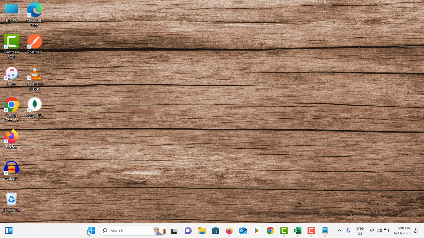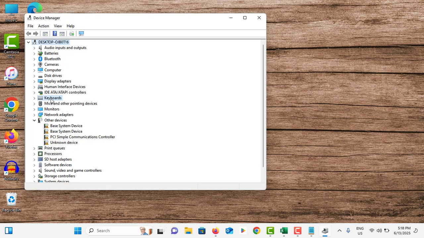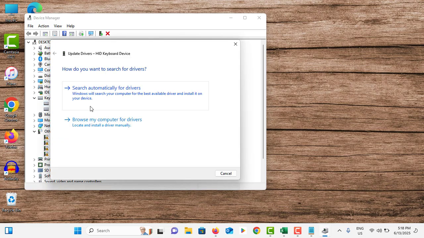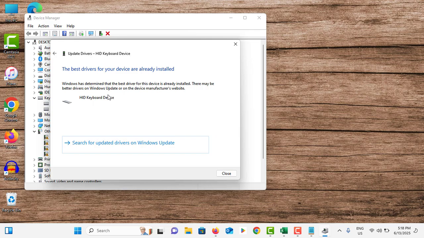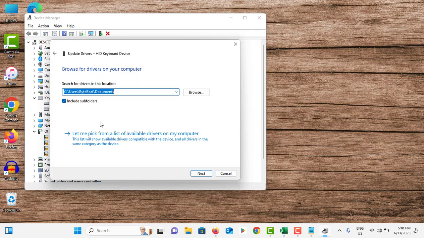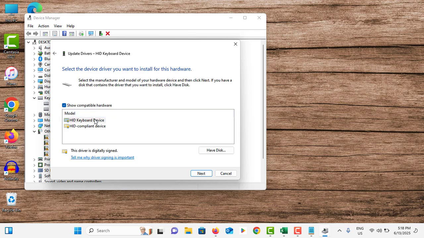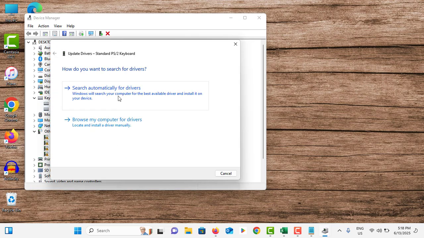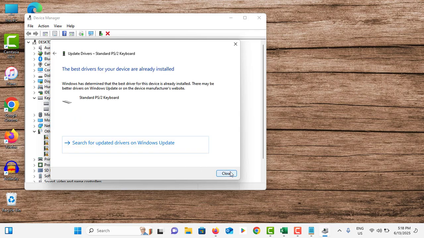Again right click on the start menu, go to device manager, double tap on keyboard section, select your keyboard, right click on it, tap on update driver and tap on search automatically for drivers. If it says already installed, go back again, select the second option, select this one, select your driver, tap on next. This will reinstall the same driver. Do the same thing to the other keyboard also, right click on it, update driver and search automatically for drivers like so.